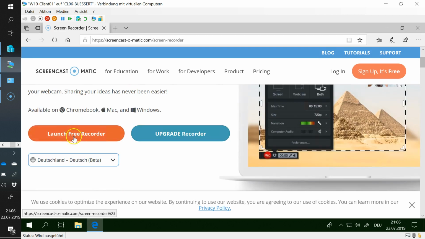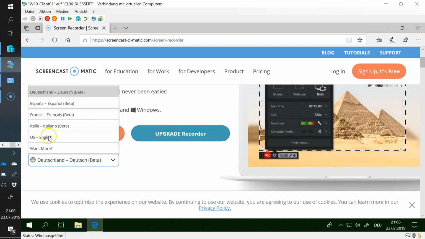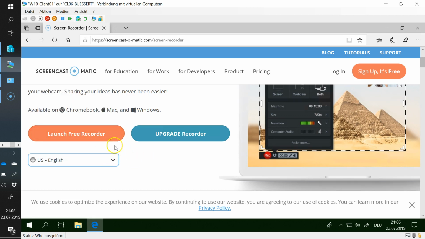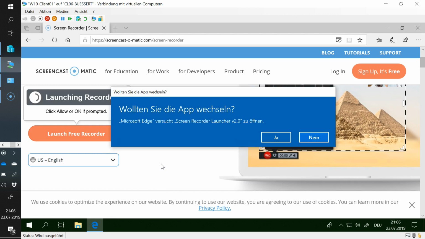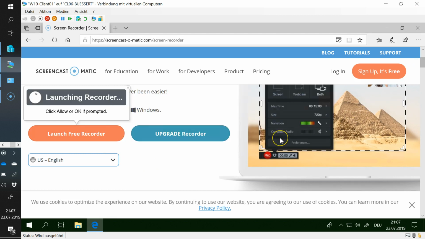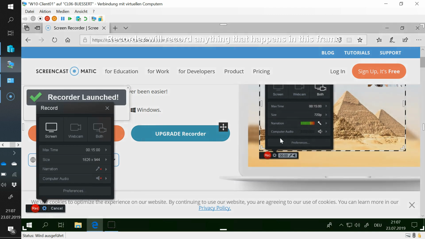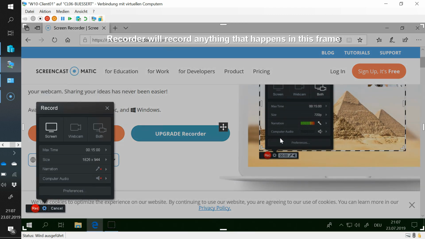And go down to Launch Free Recorder. In this video I will use the US English version, so Launch Free Recorder. As you can see, this is available for Chromebooks, Macs, or even on Windows. Depending on the speed of your internet connection, it will take about 10 to, let's say, 30 seconds until you will be able to start the screencast session. As you can see now, there is the interface for the screencast.